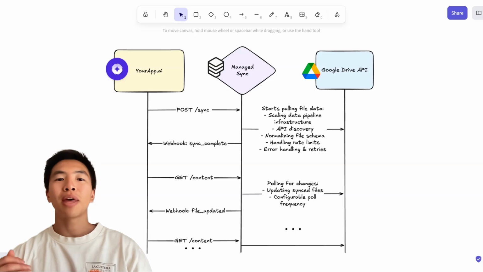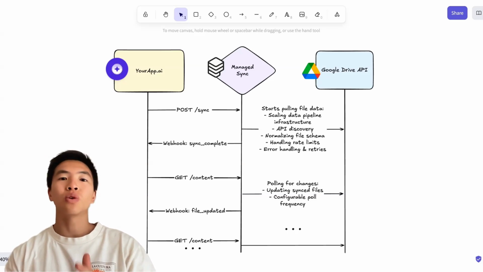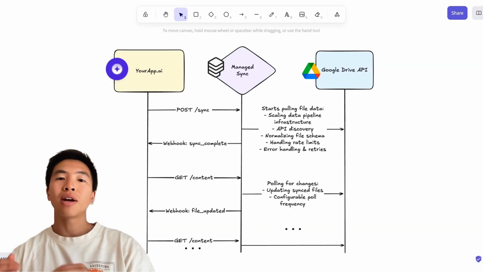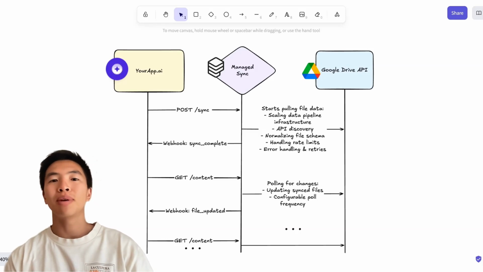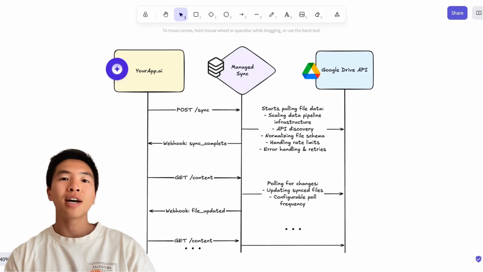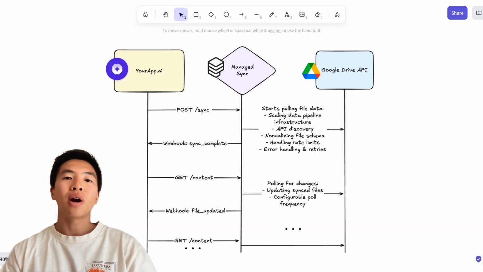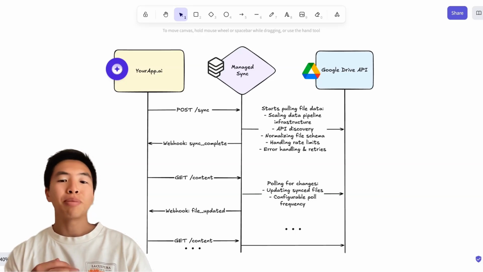So we don't have to look up the APIs that we need to pull data, say from a Google Sheets versus a Google presentation versus a Google Doc. Once the sync is done, Paragon will send us a webhook telling us that the sync is complete. And from there, we can call get contents to the Sync API to actually get the file data as well as some metadata such as the URL, when it was last updated, and other fields to use in our application.